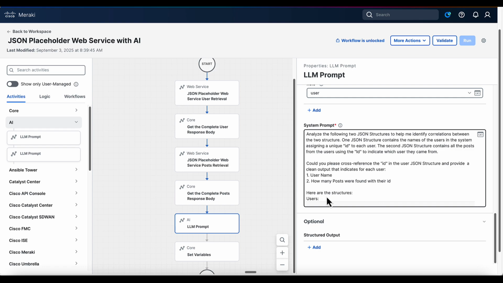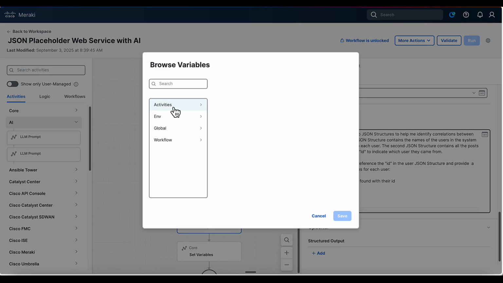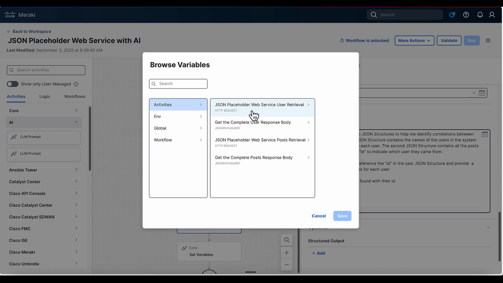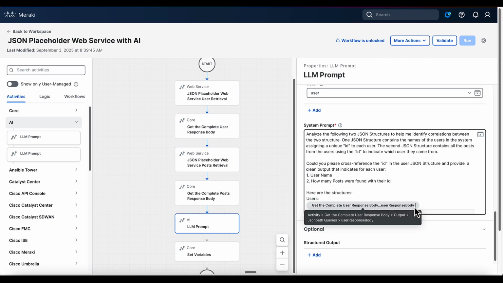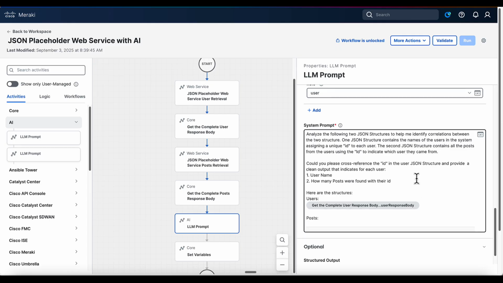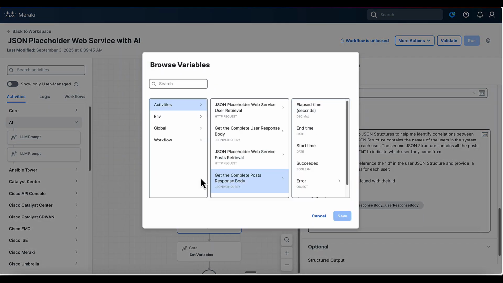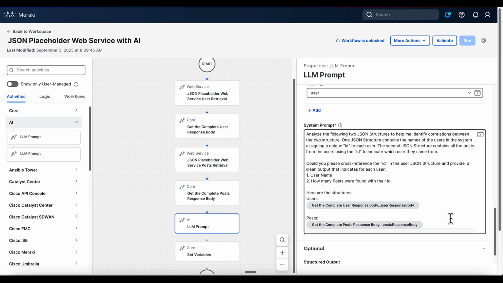And then what I'm going to do is I'm going to provide it the structures. Here are the structures, and I'll use our same format we always do, same method for finding data. I'm going to click here on the X, and I'm going to look on my activity for users and find the JSON path query that returned that structure. So there's the body. And then I'll do the same thing for posts. And I'll link to that. So the posts JSON path query is down here. Posts. All right. That should be enough for it to calculate what the correct output should be.